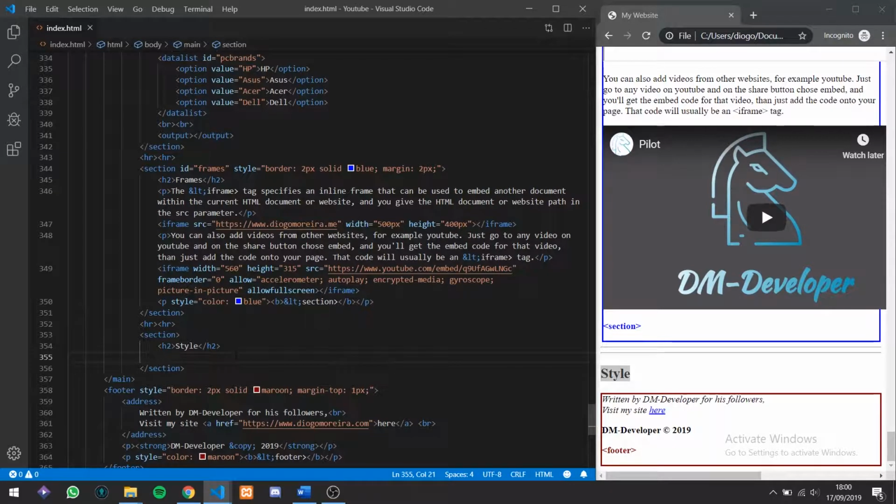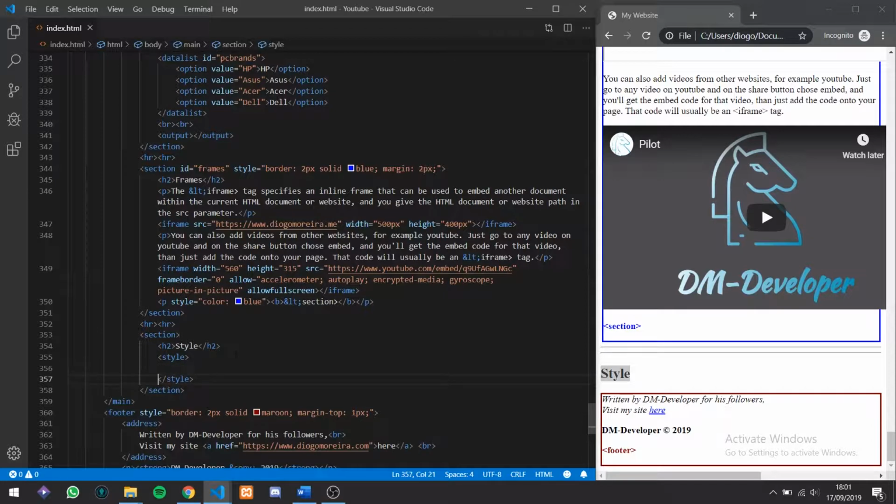The style tag is used to define style information for an HTML document. Inside the style element, you can specify how HTML elements should render in a browser. Each HTML document can contain multiple style tags. Inside those tags is CSS. So just create the tag style, and here, well, it's CSS code. We will be learning that in our next tutorial.